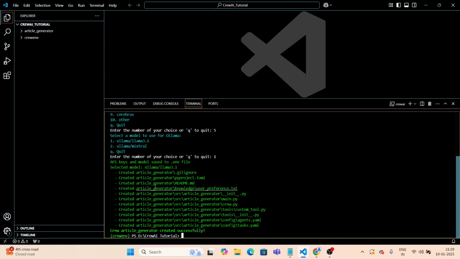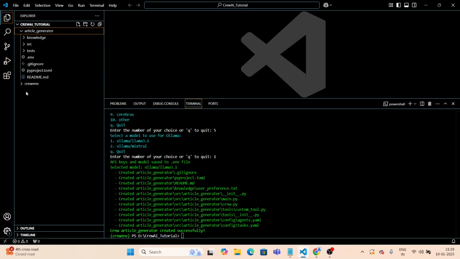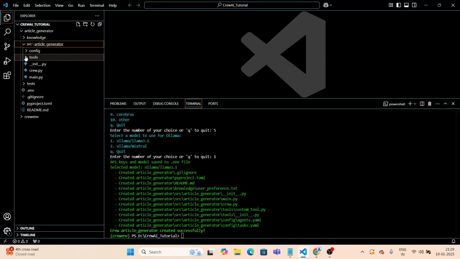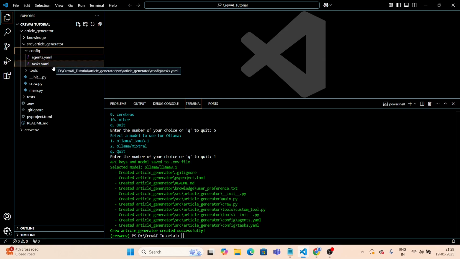So here we go. Once we hit enter, we have the structure already ready. That's what I was talking about, that CrewAI provides the template for the project. So here we have knowledge, source, tests, and env file, right? In the source, we have a few folders like config and tools. In the config, we have two files, which are agents.yaml and tasks.yaml. These two files are basically the YAML files in which we have to define our agents and the tasks.